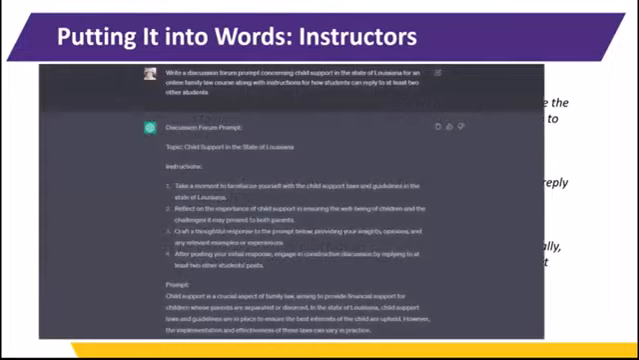So introducing that prompt to ChatGPT gives us a suggestion of a wonderful discussion forum where students can respond to relevant questions concerning child support in Louisiana that can help our instructor to gauge their understanding of the material. And it also gives us some instructions on how students can respond to others in a respectful and engaging manner.